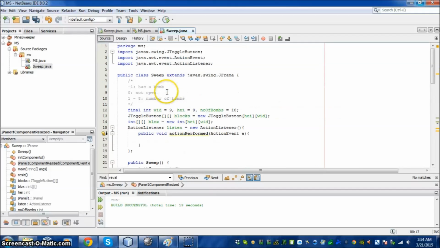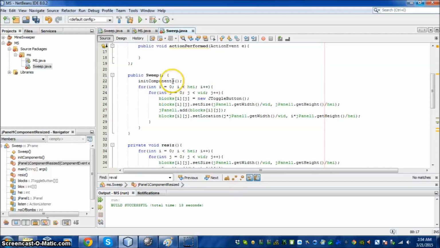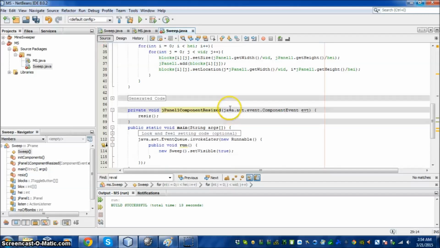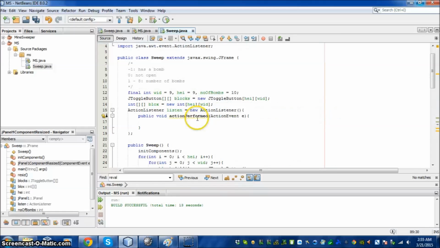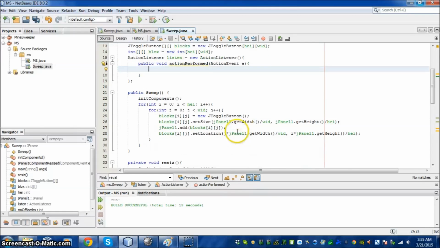Now, when you manually add anything into the JFrame itself, you are going to have to manually write all the action listeners for it. So I'm just going to go through it really quick.